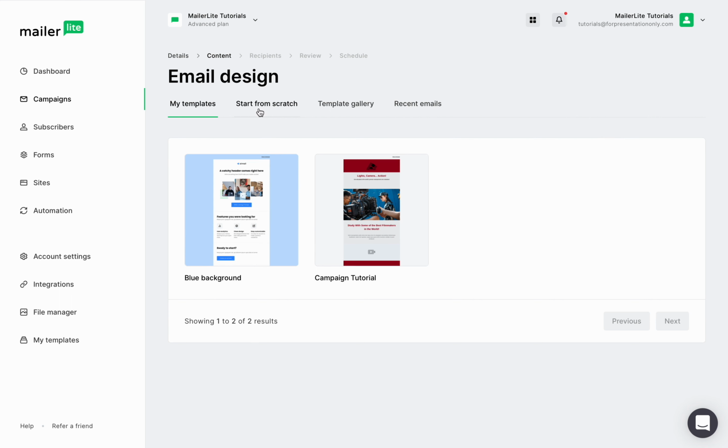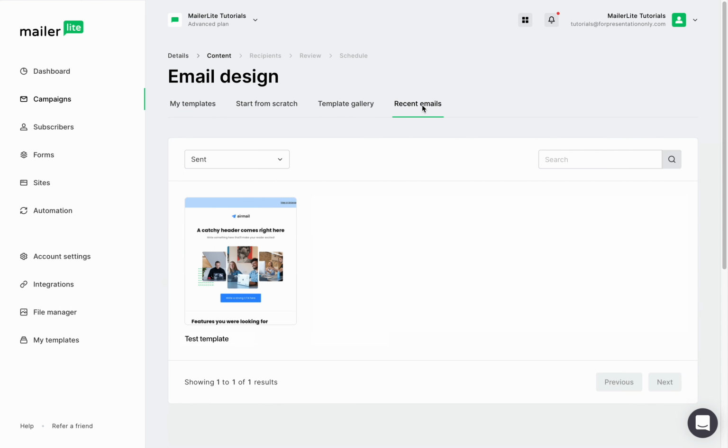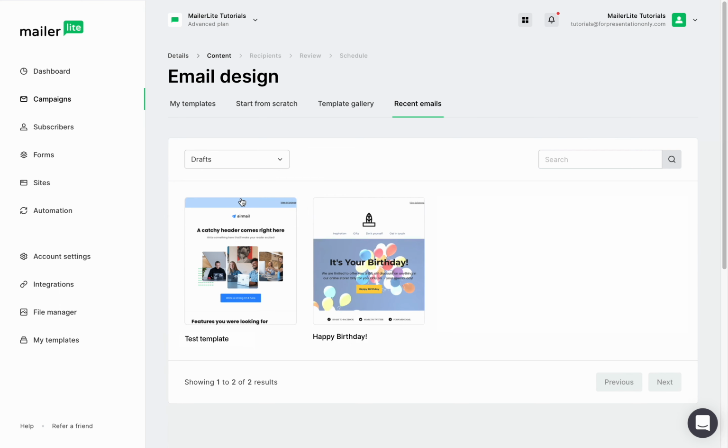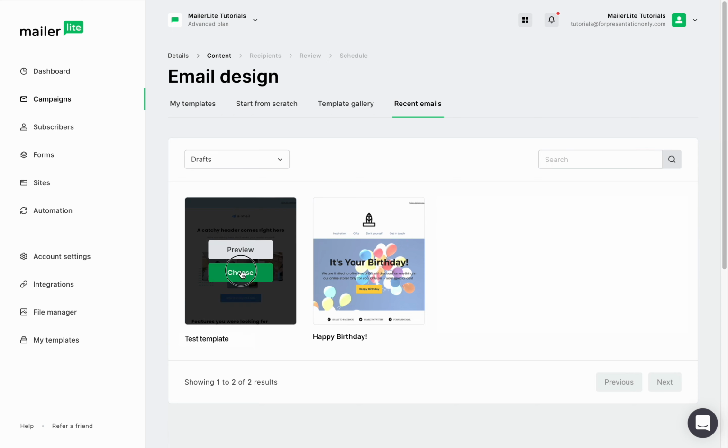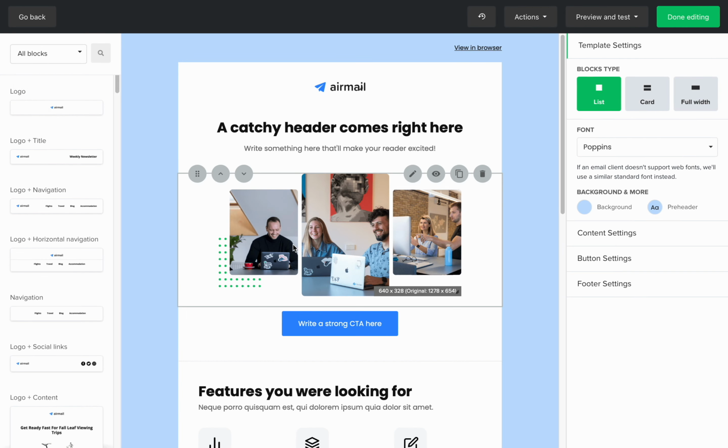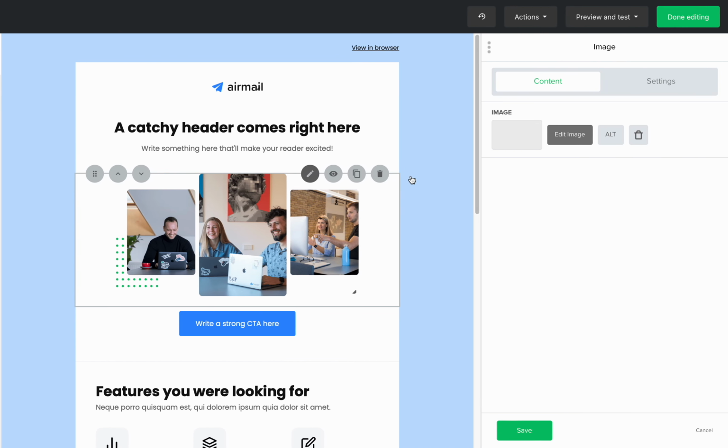The other tabs are Start from Scratch, Template Gallery, and Recent Emails, which is also a good starting point. Choose from your sent, drafts, or automation campaigns. So basically, if you already designed an email but didn't save it as a template, you could use this as your base for a new campaign. Now, no matter which option you choose here, you can save all as templates. So let's randomly choose one of my drafts, and we will end up in the drag and drop editor.